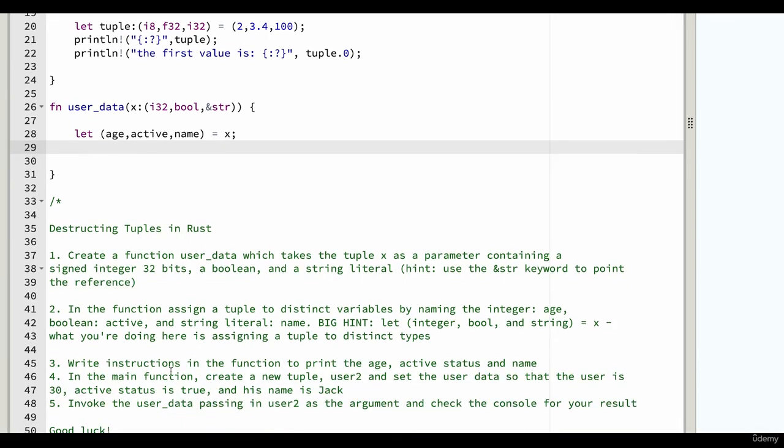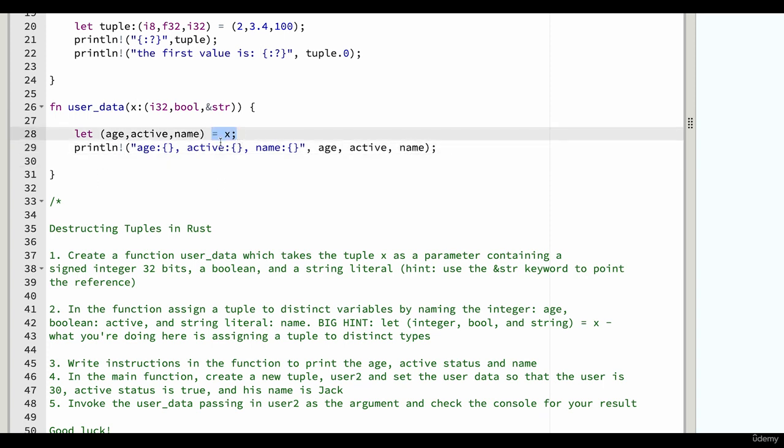Now we want to write instructions in the function to print the age, active status, and name. So what I could do is I could say println. And remember, since we've now assigned the tuple info to the variables, we don't have to use the dot syntax, right? We can just set these up each distinctively to these variables. I can actually destructure this out. So I can say the age, this should all be, of course, in quotations. I'm going to say age, active, and name. And we're going to pass the arguments. Now we can just say age, active, and name, like that, because we destructured them out from x. All right? This is what number 2 is asking you to do. It's a little bit tricky.